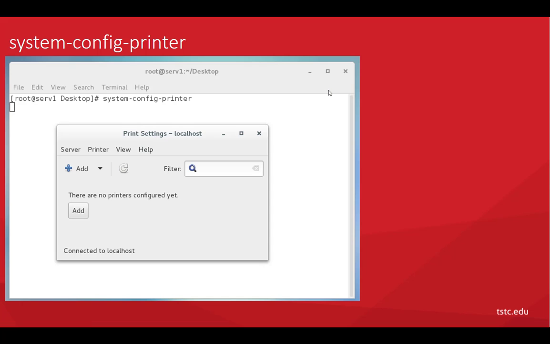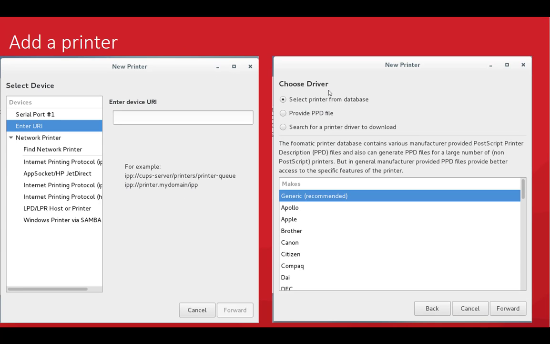To start off, you're going to open a terminal window and type the command system-config-printer. This will open up a GUI window where we will do most of the work. Now that the window is open, we will hit the plus add key in the top left to start the add printer process. You might get a message about the firewall, and you can hit either option.